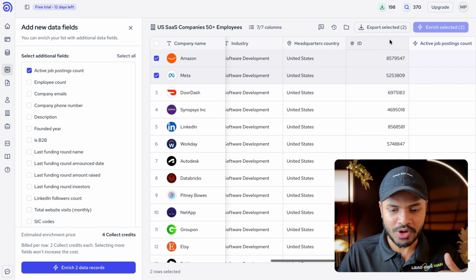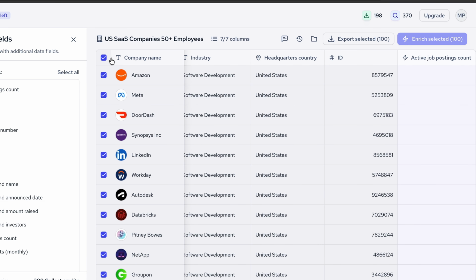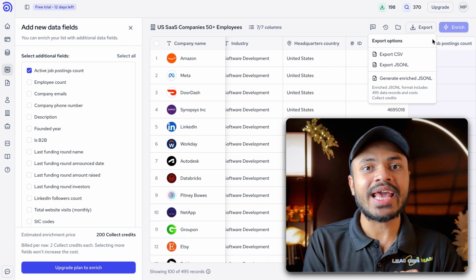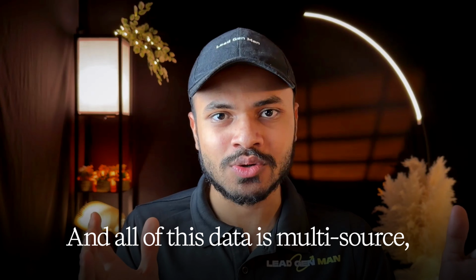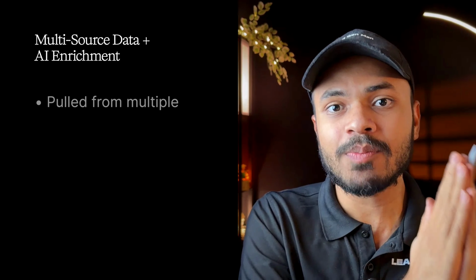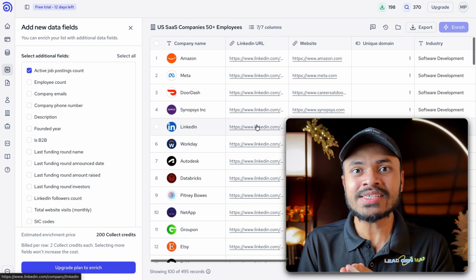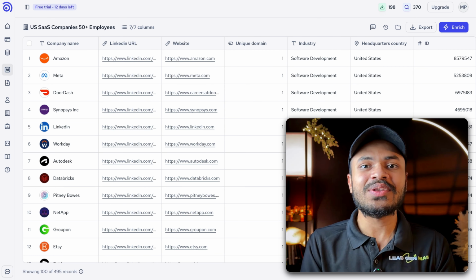So once you are happy with your lead list, you have two options for exporting. You can download this 100 record preview as sample data, or if you need a bigger data set, you can export 10,000 fully enriched records. And all of this data is multi-source, meaning that they are pulling from multiple public web sources, cleaning it up, and enriching it with AI. So this is not just raw scraped data. It has been processed and structured so that you can use it straight away.